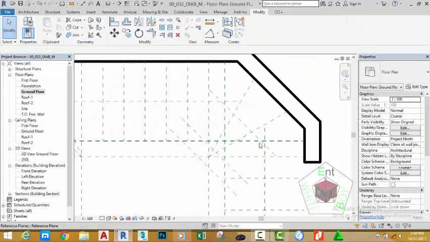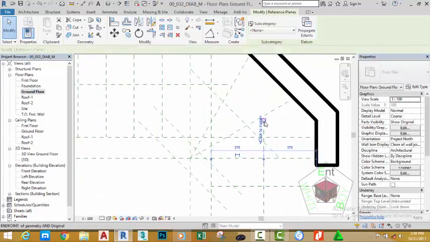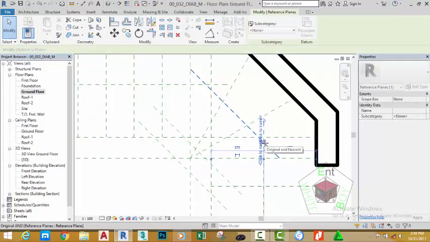Click the Modify button. Select the middle reference plane. Click on this circle to snap it to this other reference plane. Select this reference plane. Click on this bubble and snap it to this other reference plane.